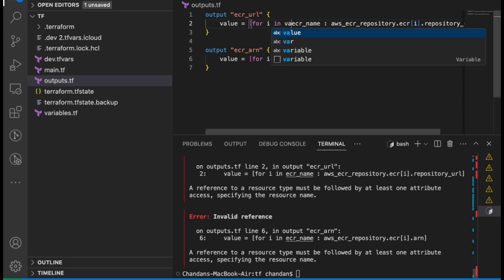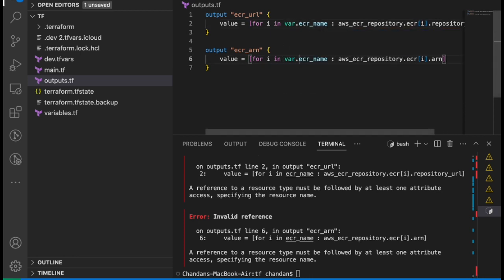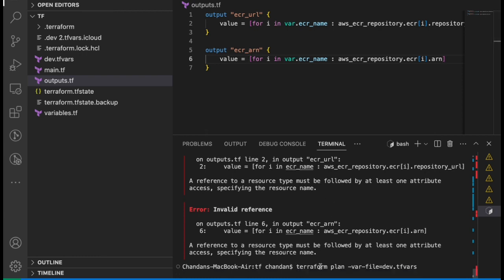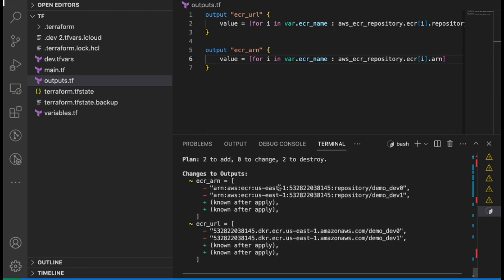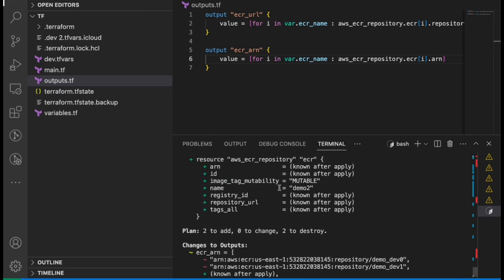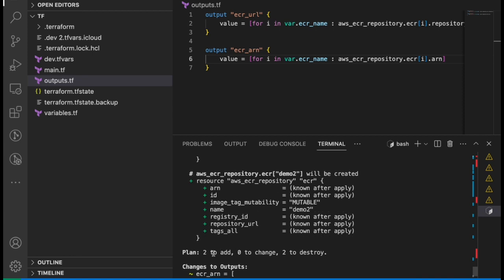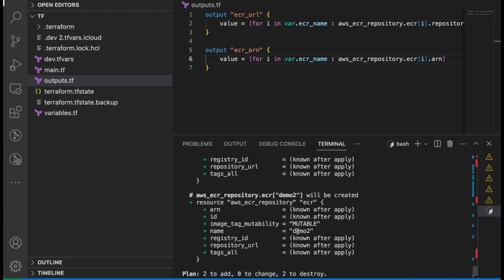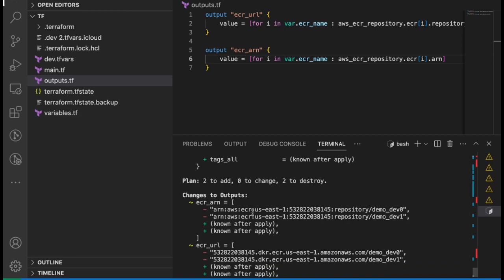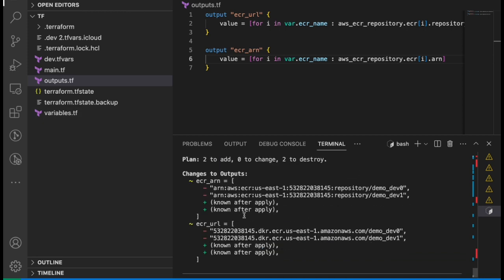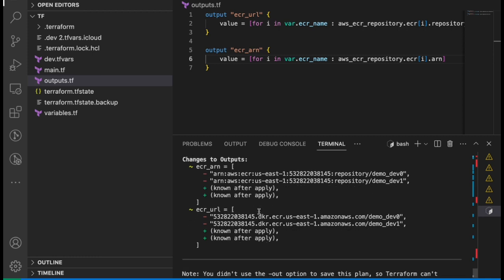We need to define var dot, because this is a variable. Let's run again, and this time it looks good. So we have resolved all the errors, and now we can see it's saying to add, and we can see the name is assigned demo 2 and demo 1 that we provided in the list, and we can see we have 2 values here, but that will be known after apply as we have changed the implementation.